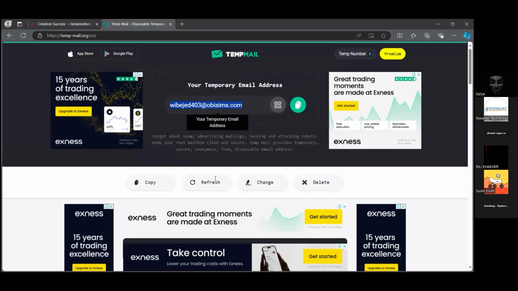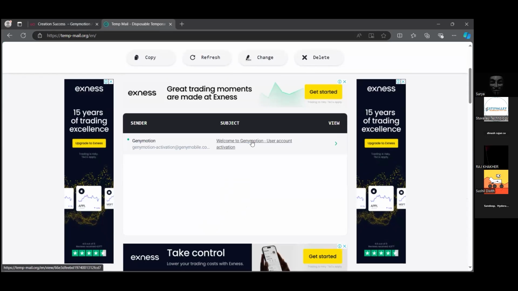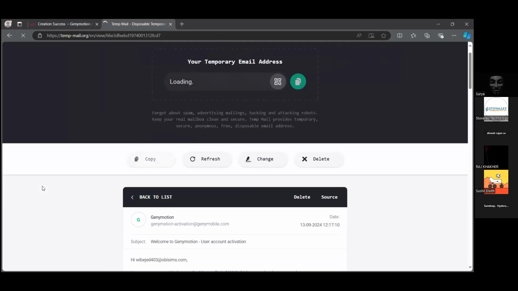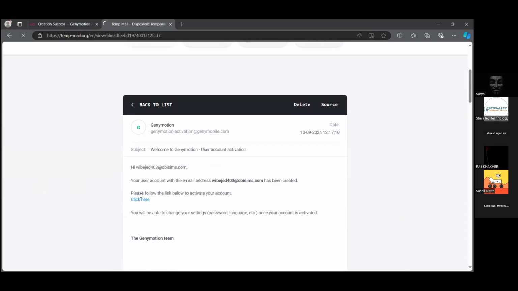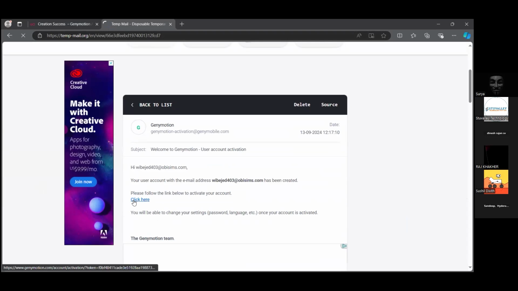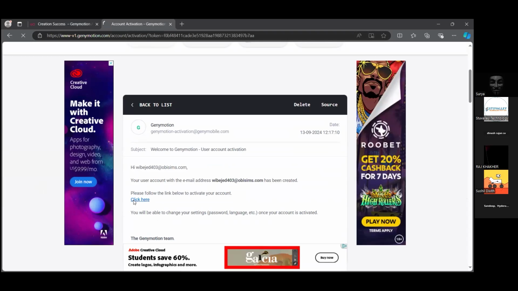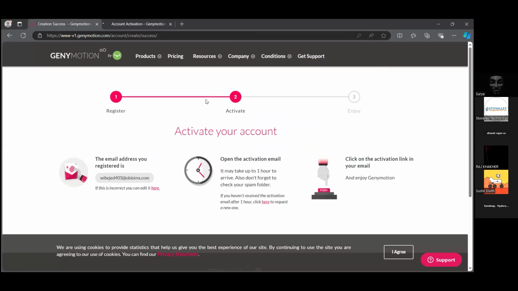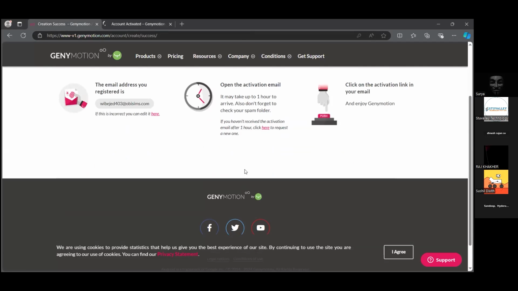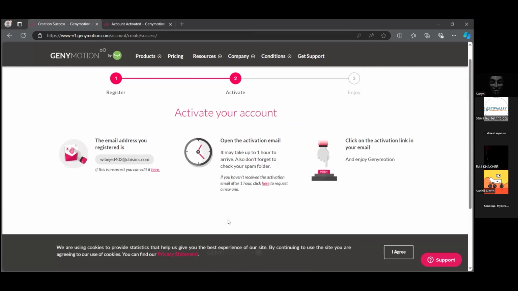Now you will receive a confirmation email to your mail. Just confirm your account. Just click here, then confirm it. Now the account has been activated successfully. Just go back to your Genymotion.